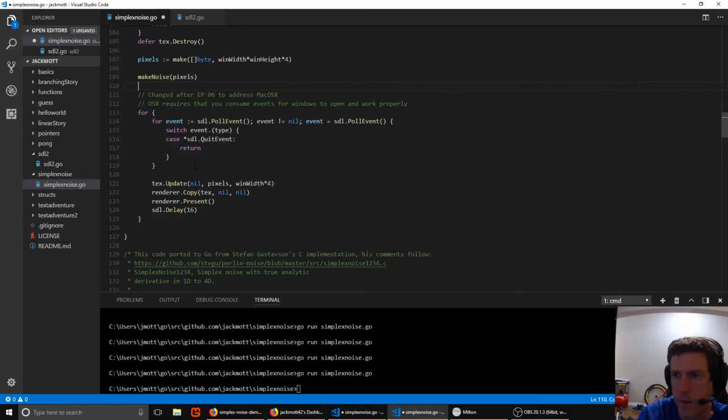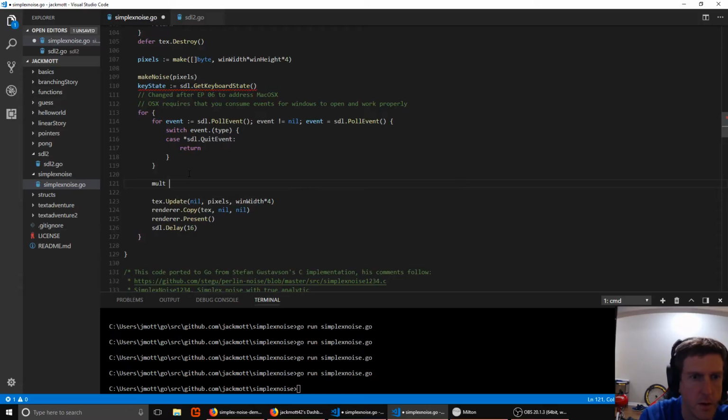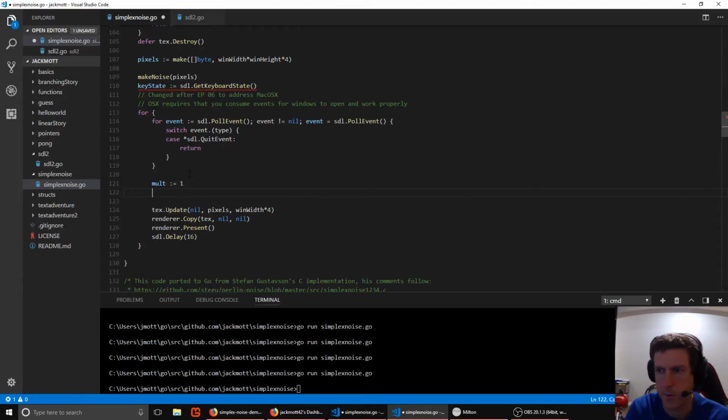And we need to keep track of the keyboard state. So we're going to make our key state array by calling sdl.getKeyboardState. And then we're going to create a little multiplier. I'm going to set it equal to 1. We'll see what that's for in just a second.